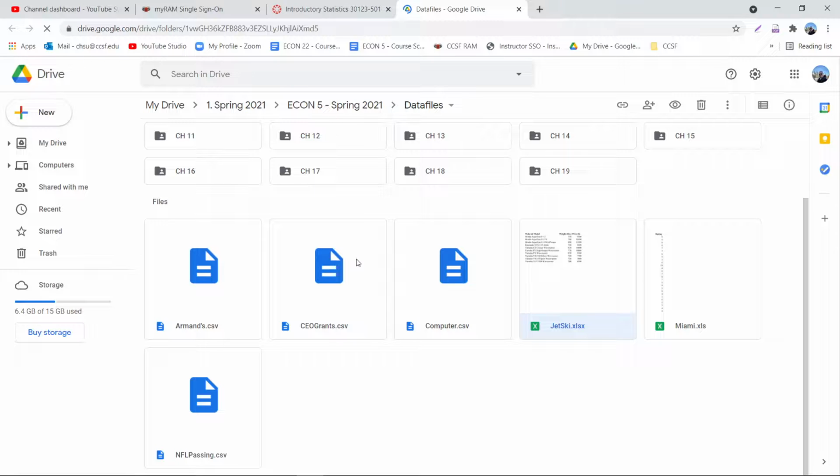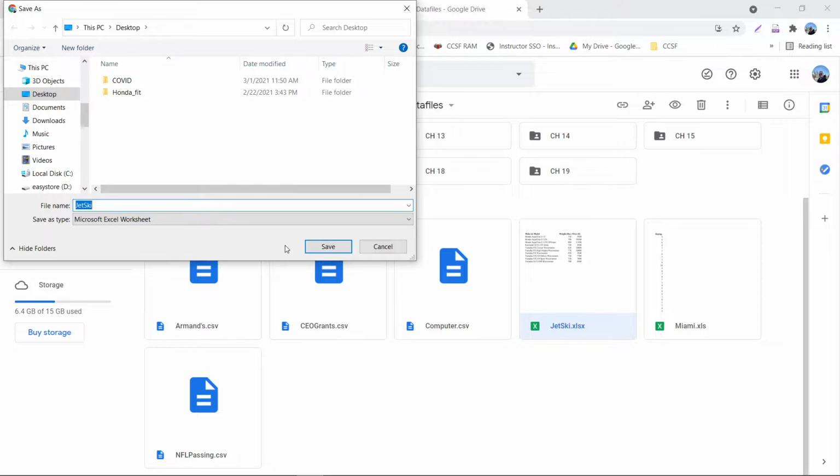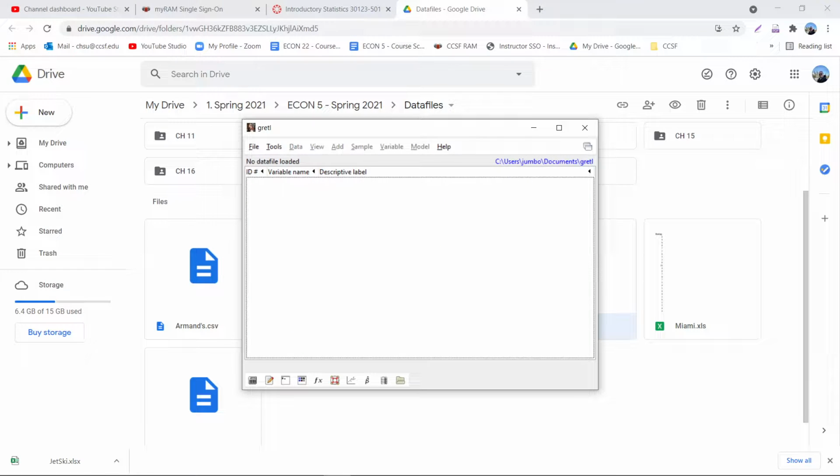Because we're going to need to access this file in Gretl, it's probably better to just save it on your desktop for now. So go on desktop, we call it jetski, and also remember what the file is saved as. Here it is saved as a Microsoft Excel worksheet, and that is the .xlsx. So that's going to help us locate the file in a minute. So we just click save.